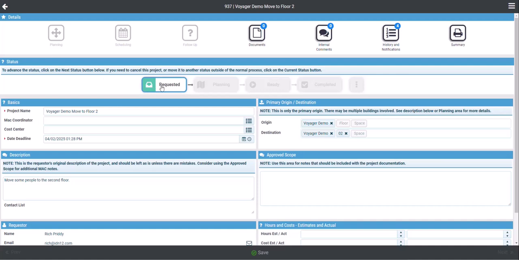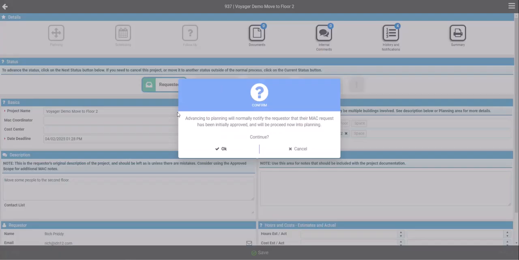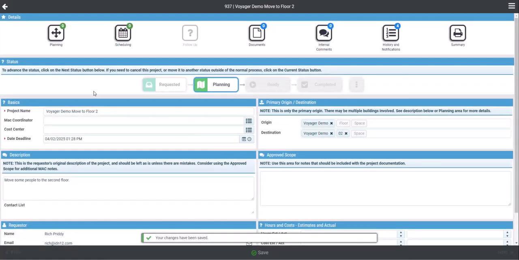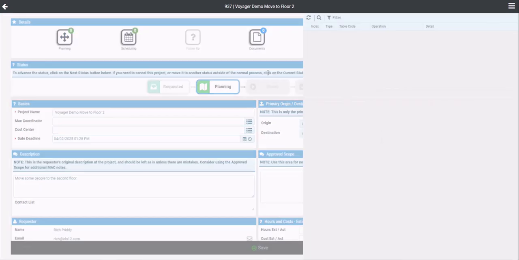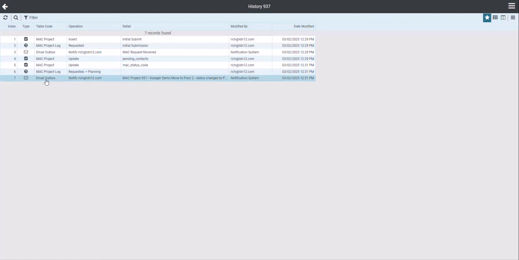But in general, this has come in under requested status. We don't really need to do anything else at the moment. We're going to just go ahead and click on planning. Now, anytime you click on a status, it's going to tell you what's going to happen. This is going to tell the original requester that the status has been updated. In addition to that, you'll see that a couple of new areas have opened up, and we're going to look at that in just a second. But if we dive into our history here, that was referencing this email that went out. Because I was the requester, I will get an email telling me that it's been updated and here are the details.